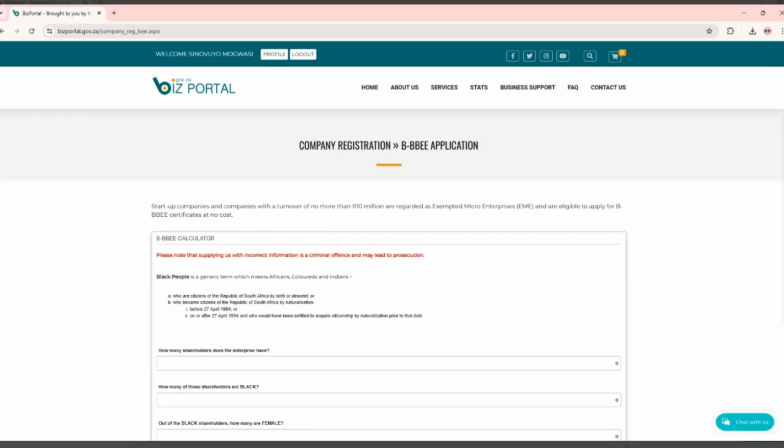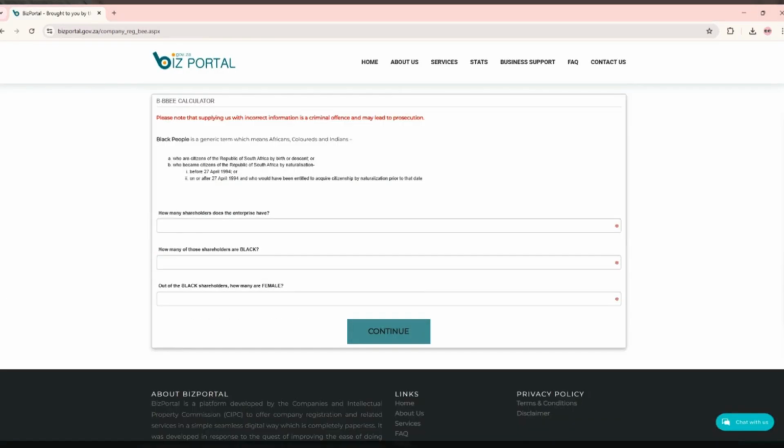Then how many of those shareholders are black? And it's 1 because it's just me. And then out of the black shareholders, how many are female? Which is me, which is 1. But obviously if you have more, you'll put the accurate number. And then you can go to continue.